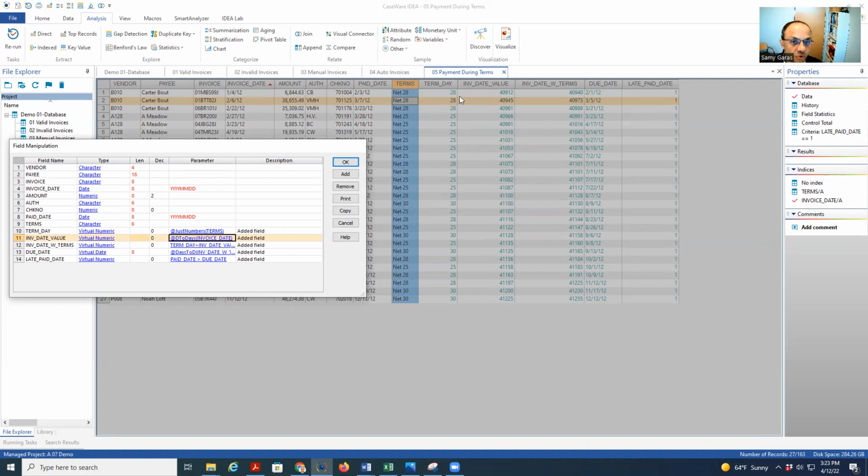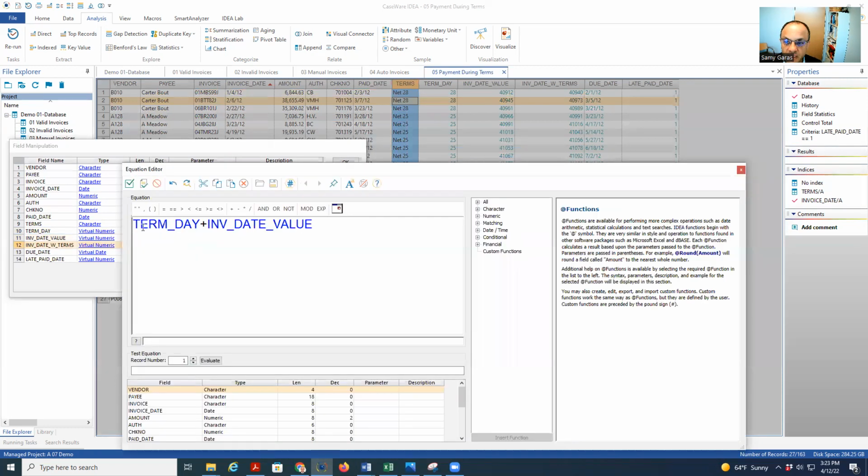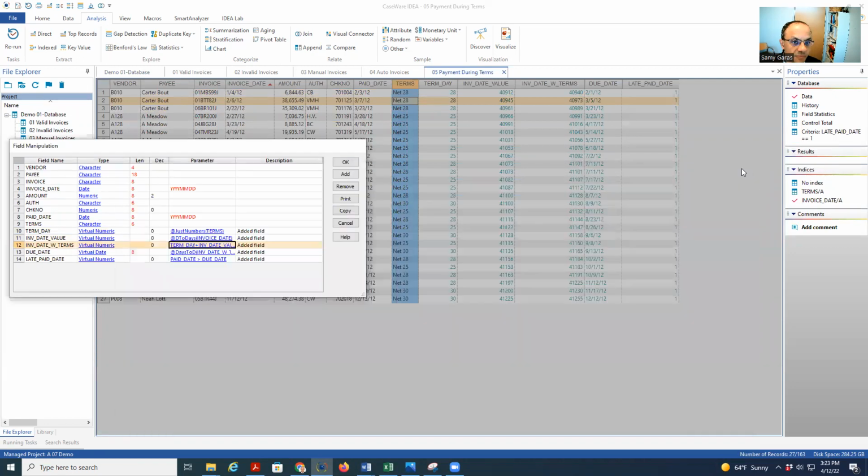And then we add those two, term day and invoice date value, in a new column. I call it inv date with terms. And here we add the two fields, term day and invoice date value. So if we add 28 plus 40,912, we get 40,940.